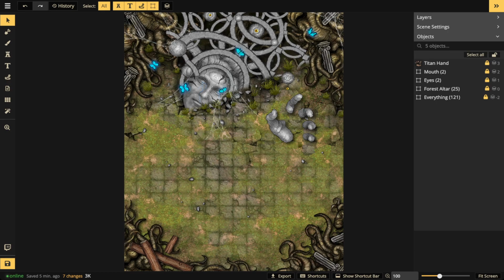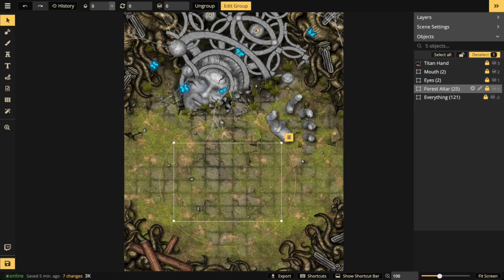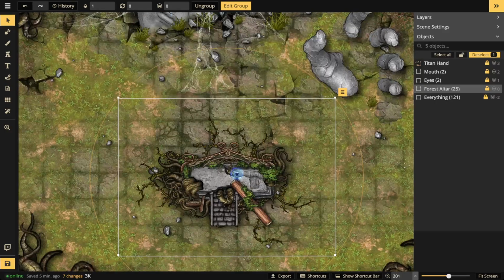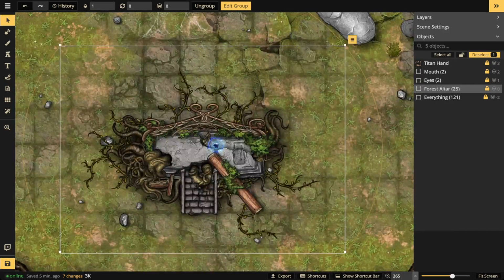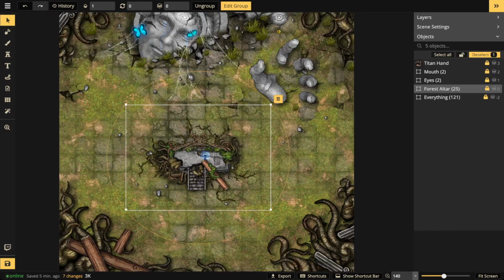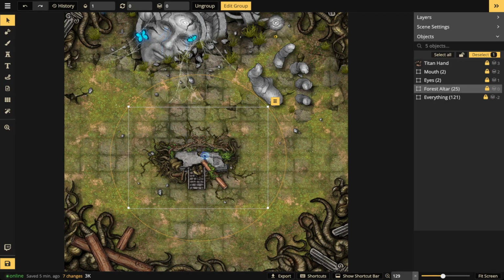So what I've done is I've created something with a group, and it's called this forest altar. And let's just say that maybe this altar is used to affect that face in the background. So I'm going to bring the opacity up, and you'll notice in the center of the canvas here, I've got this forest temple, or this forest altar right here, and it's something that your players are going to interact with. It's going to affect that face at the top.